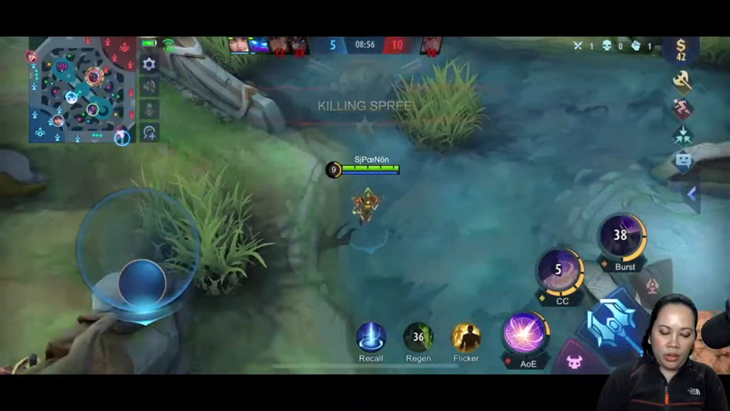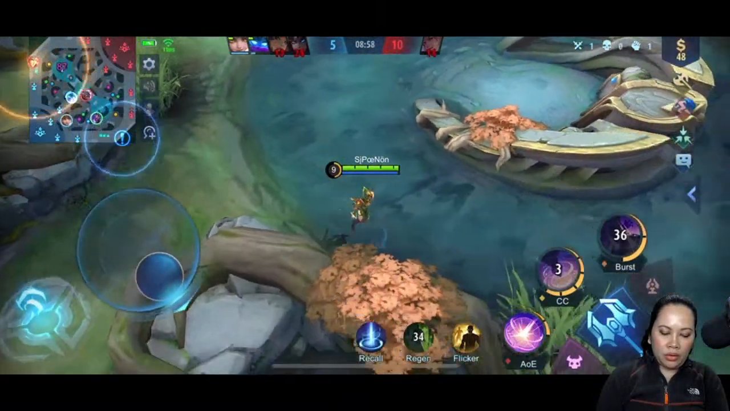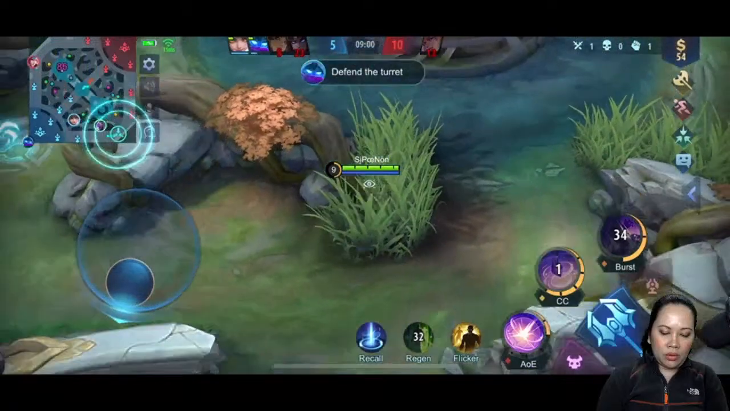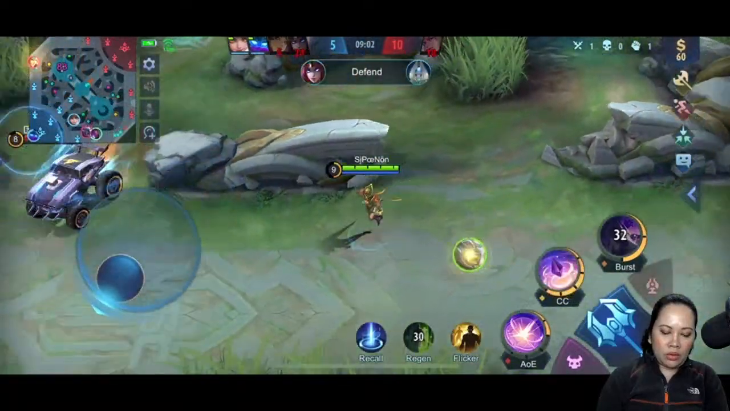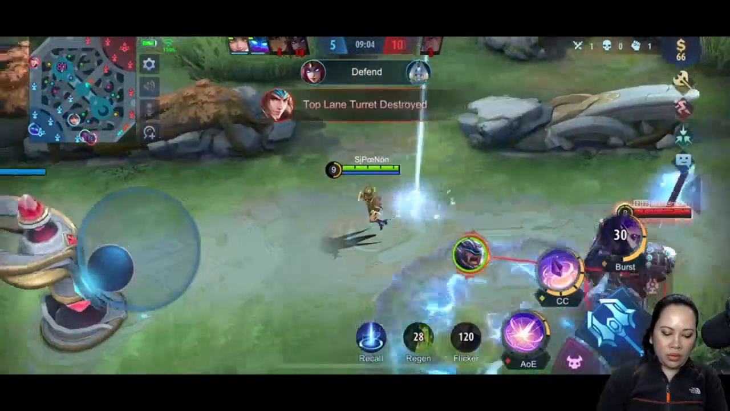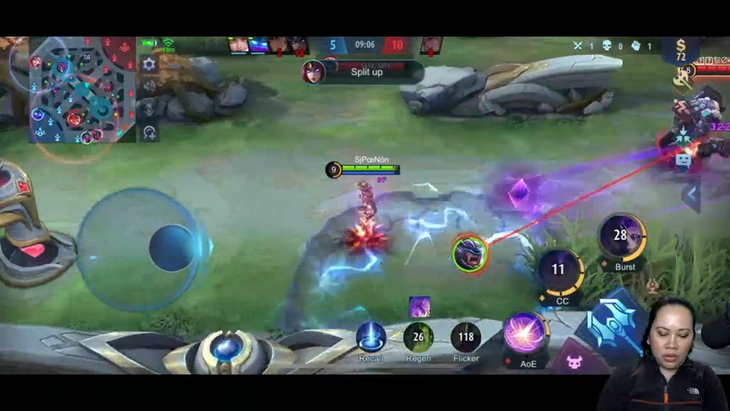Enemy killing. Oh no. Request defend the turret. Our turret has been destroyed. Initiate retreat.